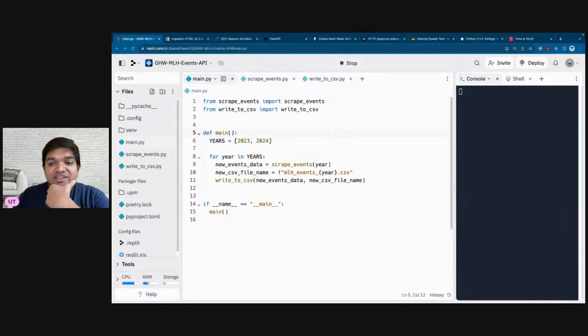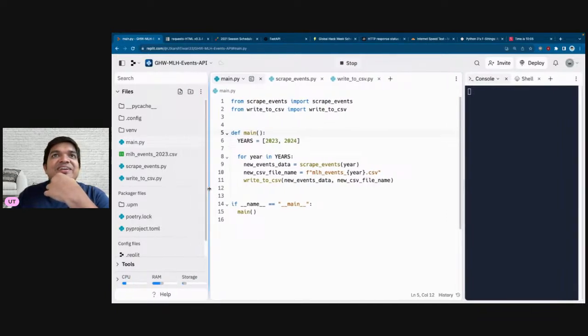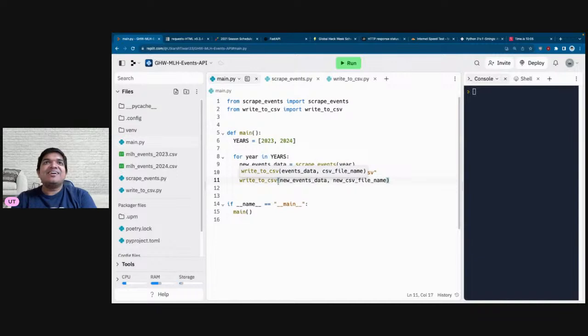oh, someone said that it worked. Oh, wow, you're way ahead of me. I think your Replit is working better than mine for sure. Oh, it worked for me at least. Looks like it. So it created the 2023 CSV and it created the 2024 CSV.